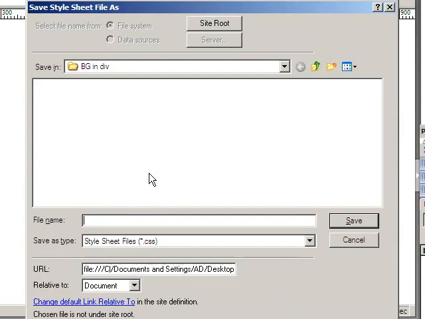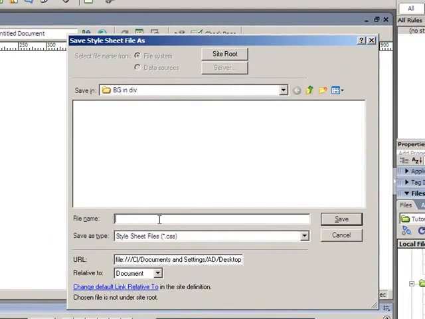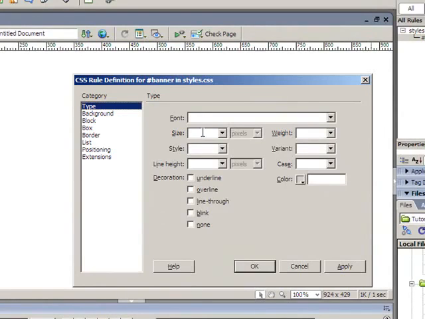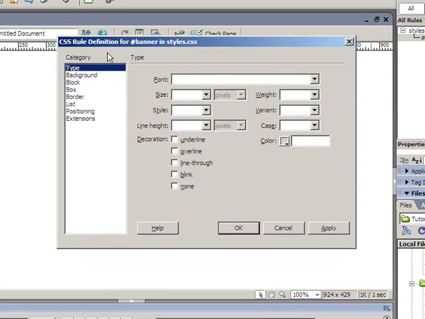Now, the first thing that needs to happen, because I don't have a style sheet, is I need to create that style sheet. So Dreamweaver prompts me now to give that a name, which I'm going to call styles. And once that's saved, I'm now going to format it.